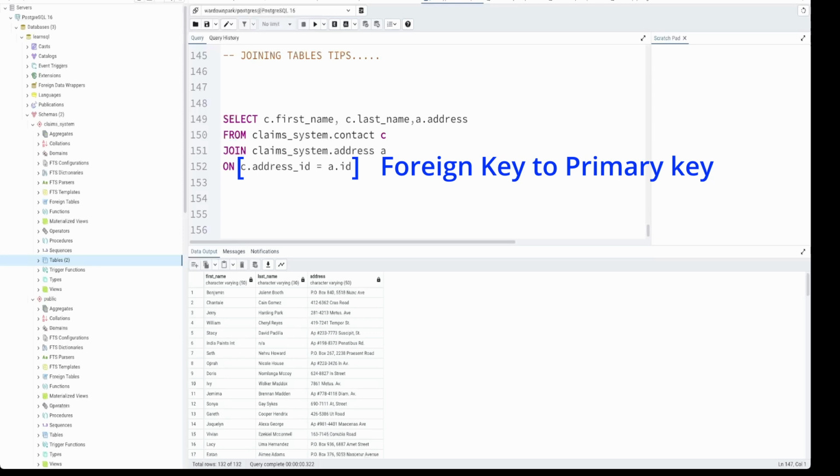So in this particular case, what we're doing is selecting the first name, the last name and the address. Now the address comes from the address table, and the two tables join based upon address ID on the contact table and ID on the address table. So our join statement looks like this, where we do a join command and we do on and we specify the corresponding columns on each of the tables. So in this case, it's address ID on the contact table and ID on the address table.